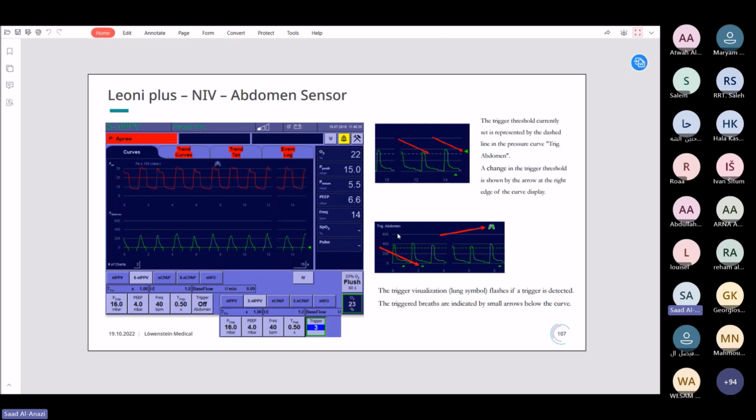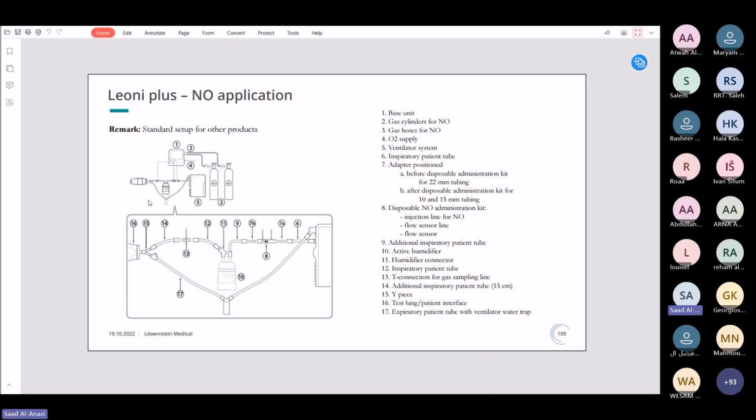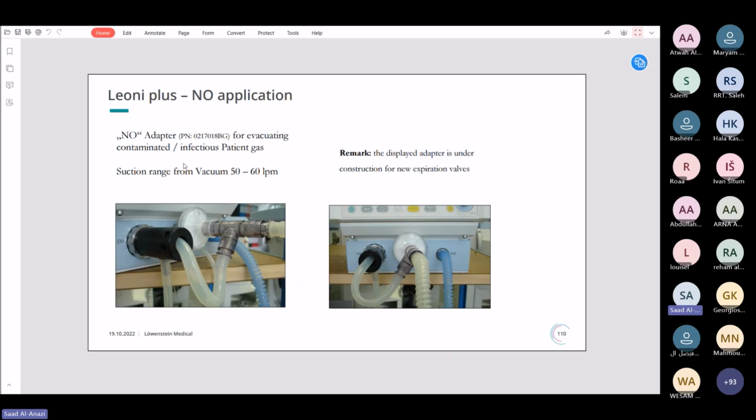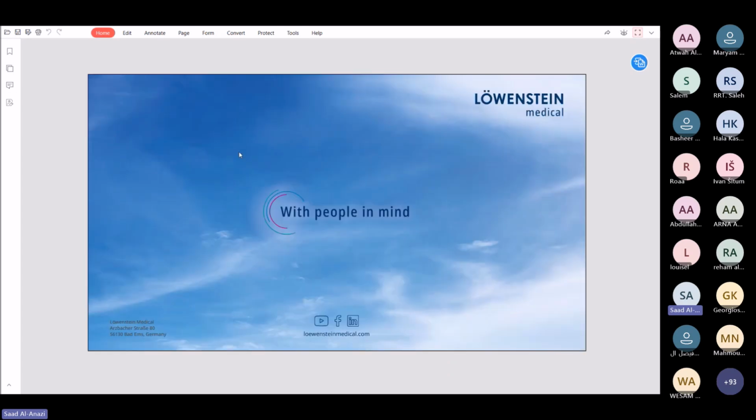So this is the abdominal trigger. If you connect the abdominal trigger and turn it on, you can see the green color on the main screen. It's the abdominal trigger. This gives better synchronization for the baby. This one is for the NO connection; it's compatible with any kind of device. For nitric oxide, you can connect it through the expiratory valve membrane.